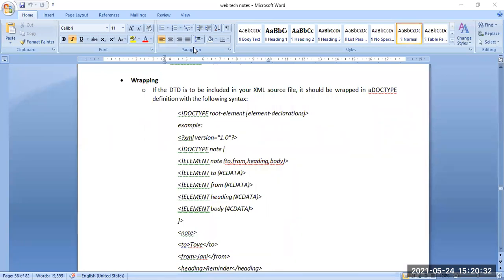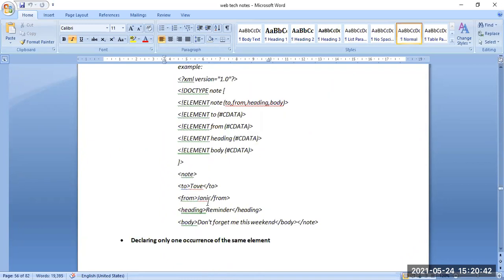Then the doc type note, with the elements to, from, heading, and body. So these are the basic sections we can see, and after the following section, this is the containing section, and then in the later part we put the values. In the example given, after the note we have the to, from, heading, and body, with the person names, the heading given, and the message. So this is how the data will be there, and in the later part we will see how the data will be parsed.